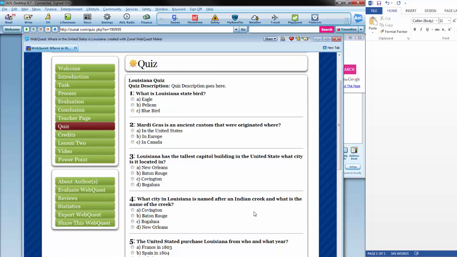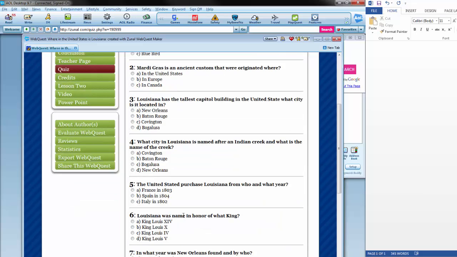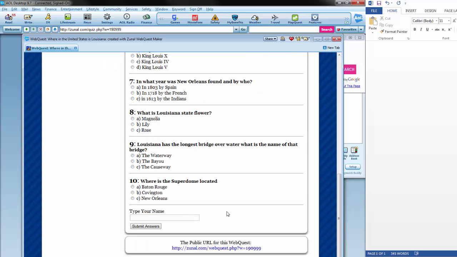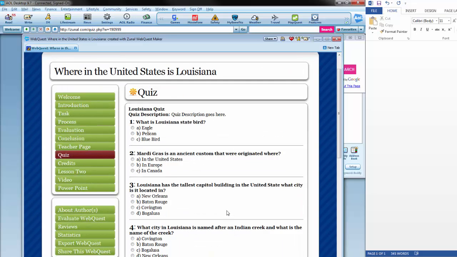Okay. Now, this one, number 4, is kind of picky. They're going to have to really do their research to be able to answer this question. The question is, what city in Louisiana is named after an Indian creek, and what is the name of the creek? This one, C is the answer, which is Bogalusa. That is where I'm from. I threw that question in there to make sure that the students were able to research the information correctly, because I gave them some fun facts, but I didn't give them all of them.